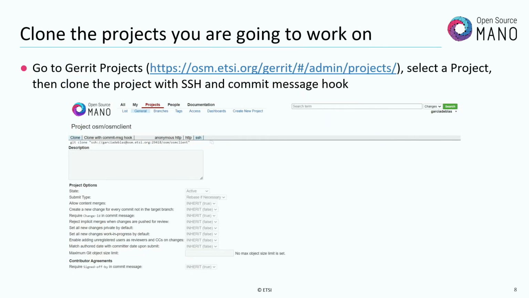We can clone the projects by directly going to the Gerrit projects page. You can click the link, osm.org Gerrit admin projects, and under that link, you will see the option clone with commit message hook. You can click this and copy. Then you can clone the project directly. This is one of the options, but you need to do this for each project. You can go to the project and copy it for each project.